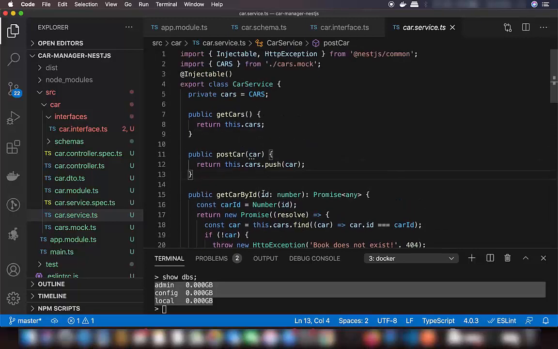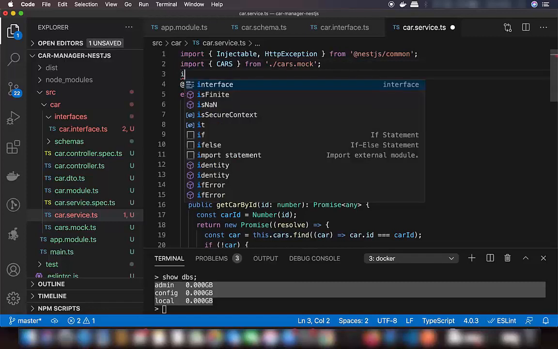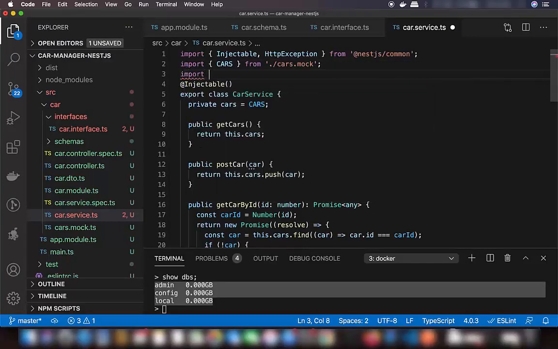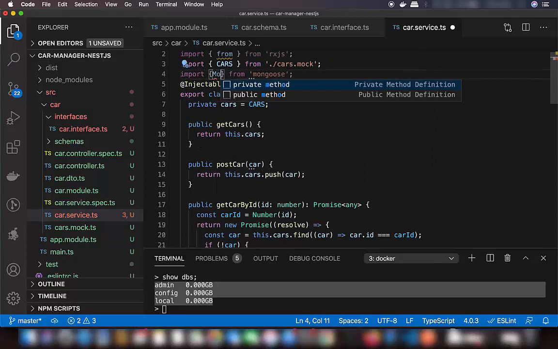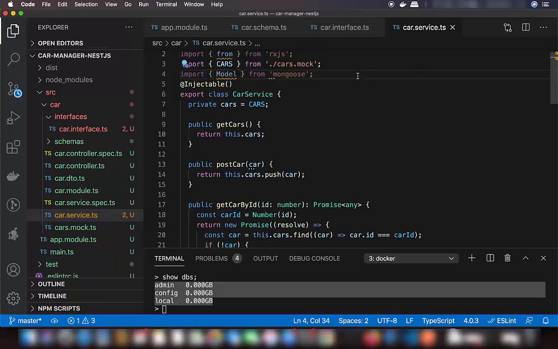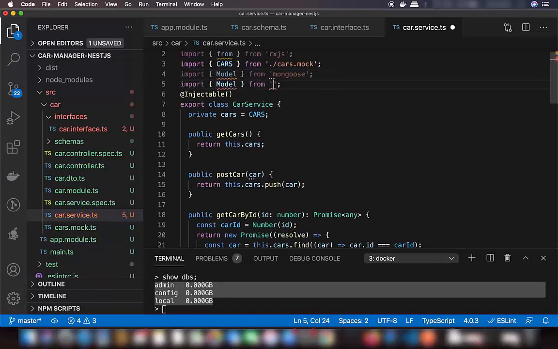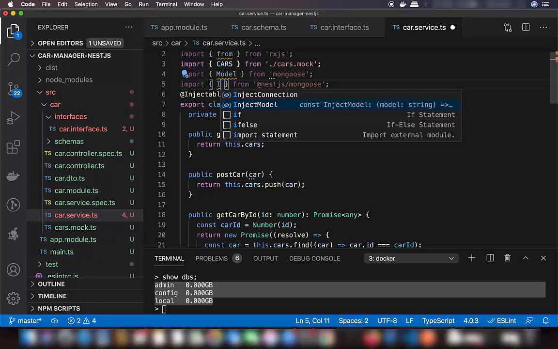We will add the MongoDB logic, but first of all we need to add our schema and our interface, right? So let's add those things. First of all I'm going to import the model from the Mongoose package, and then I'm going to import the Nest.js Mongoose package, right? So let me add this Nest.js Mongoose package, and from here I'm going to import the inject model.